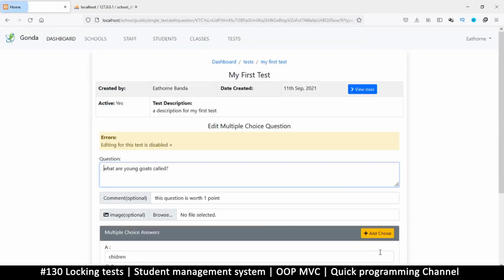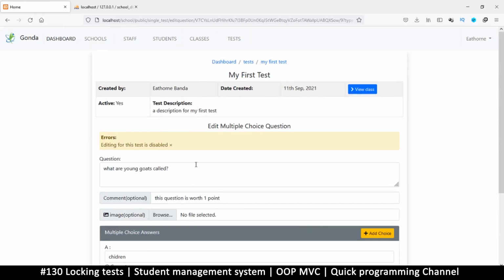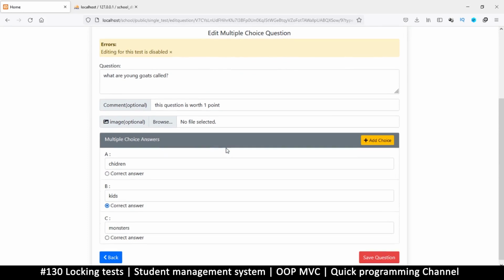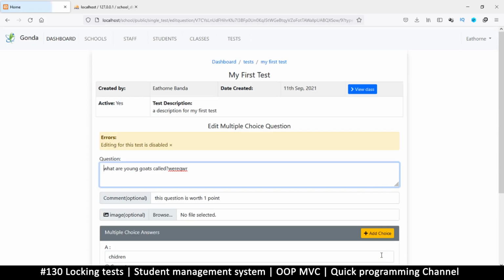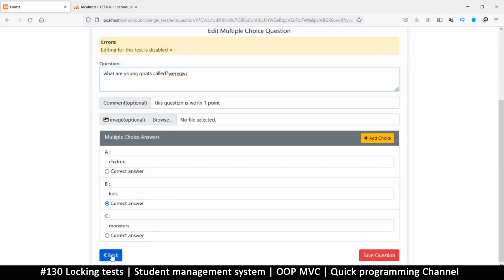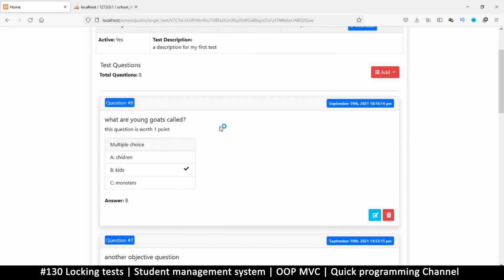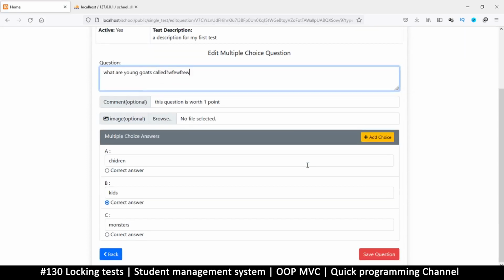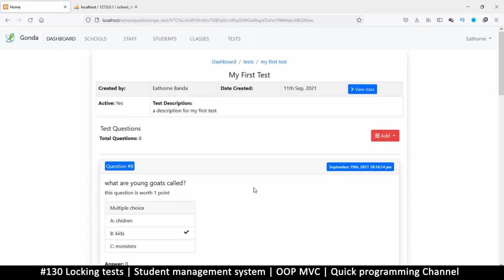So let's see that again. Okay, at least finally we have an error that says editing for this test is disabled. Okay, so at least now we have fixed one problem where once somebody has started answering the question, then we cannot edit that question. Okay, disabled. So if we go back, let's see here. Yeah, so it hasn't been edited at all. And refresh. Okay, cool. So one problem sorted.